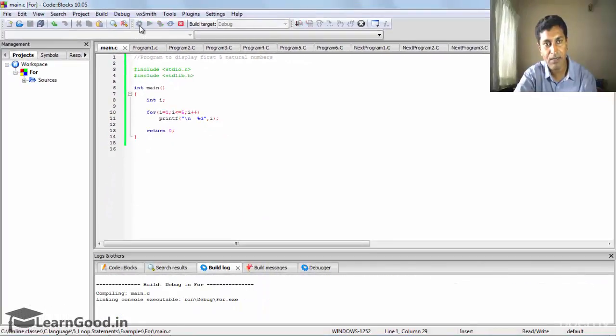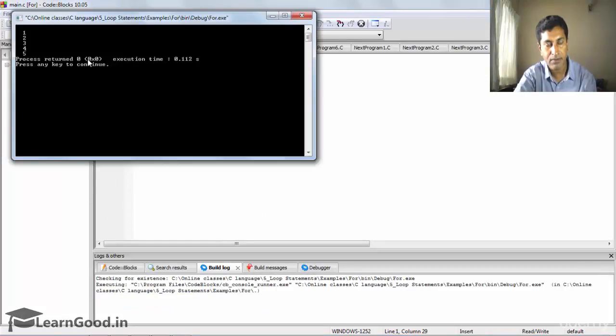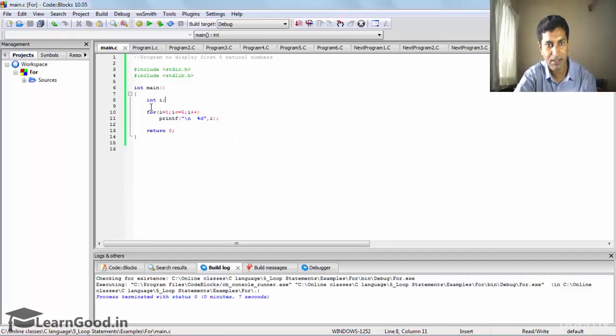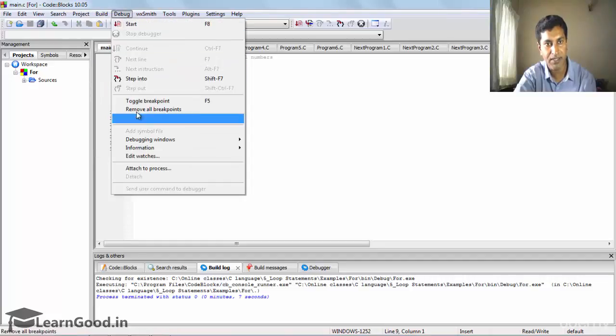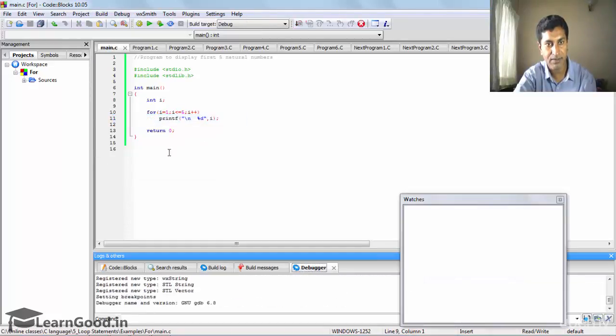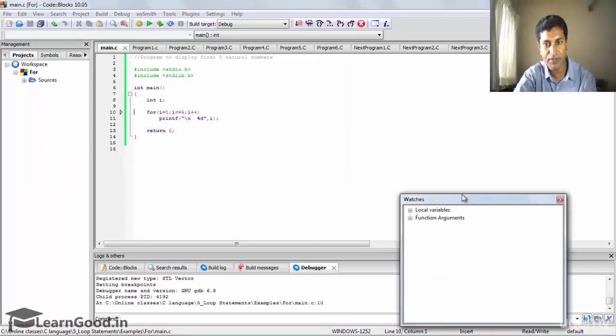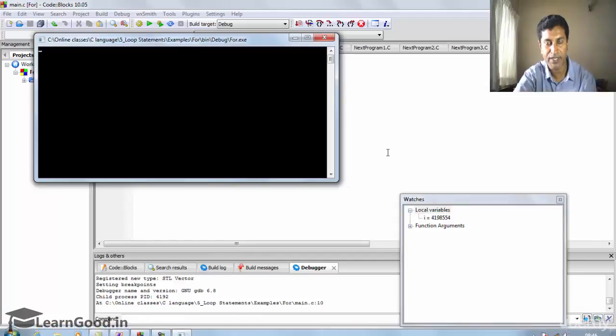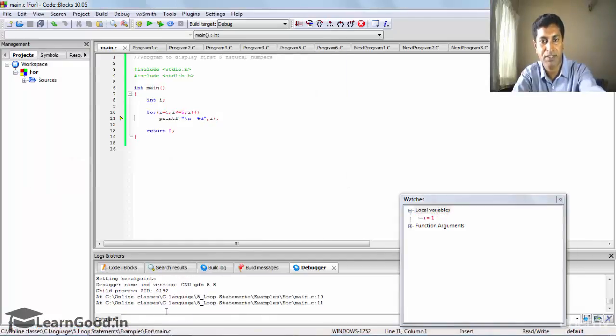So let's compile this and run the code. It is displaying 1 to 5. If you want to debug it line by line, you can just keep the cursor at the place till where the program has to get executed. So go to Debug, Run to Cursor, and it will open the watch window, and you can activate the output window. So start the execution.